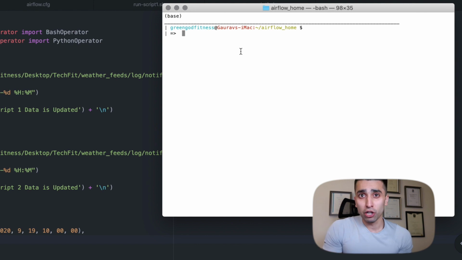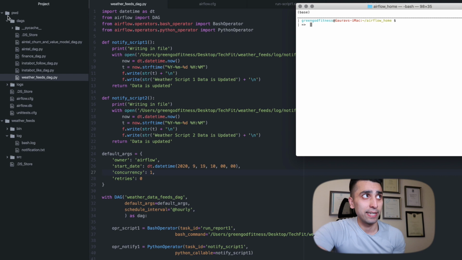So before actually launching my Airflow web server, because I've just created my DAG in my Airflow home, as you can see here, which is pwd, my working directory for my Airflow home. And then I have my DAGs, which is my folder for directed acyclic graphs. And I've updated my new S1, which is a weather feeds DAG.